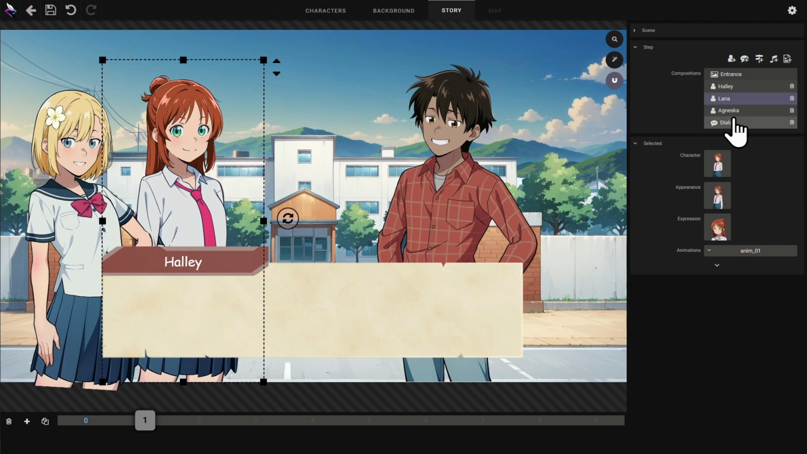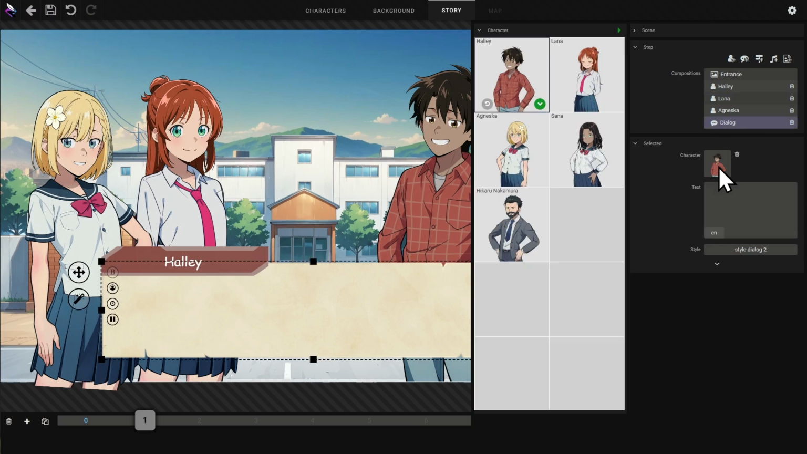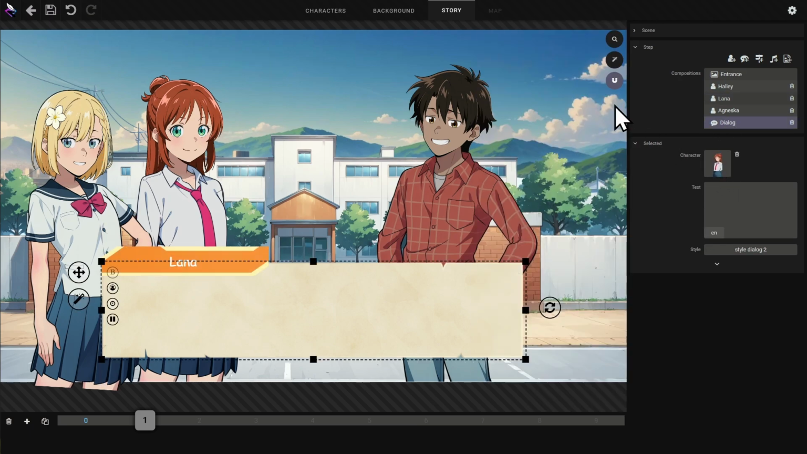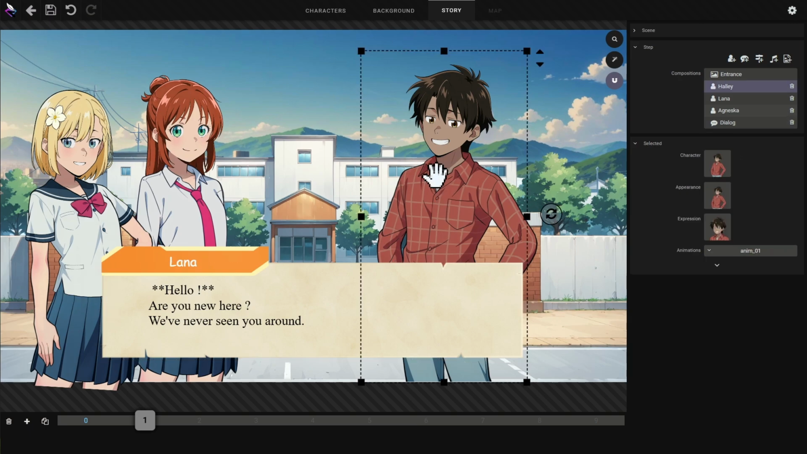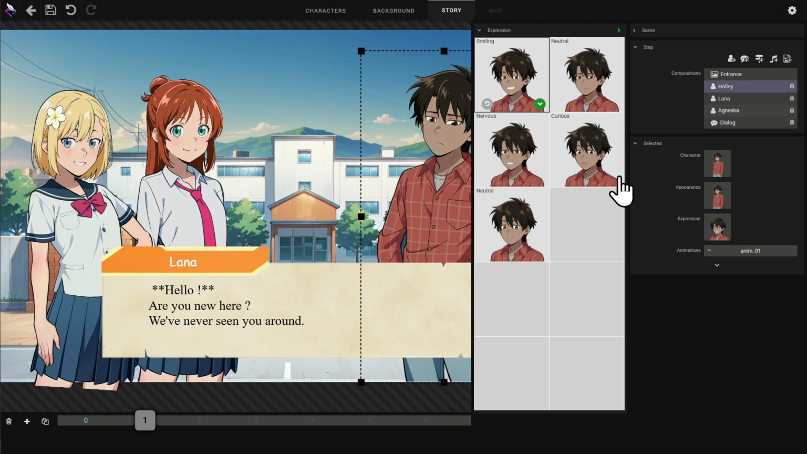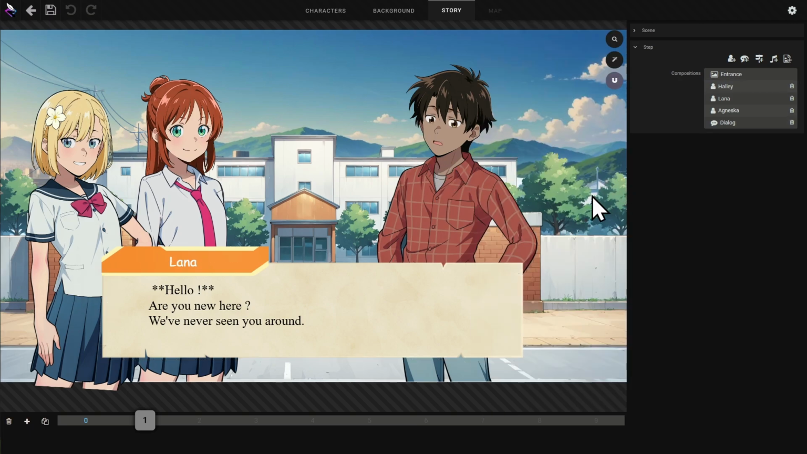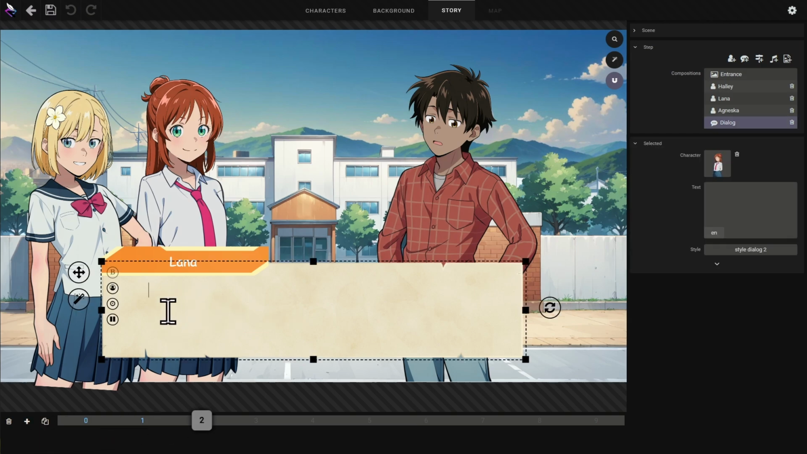I go back to the dialog box, link it to a new character, and type in the new line. To change a character's expression, I select it and use the expression field. That's done. So I'll add another step to the scene. The process is always the same.